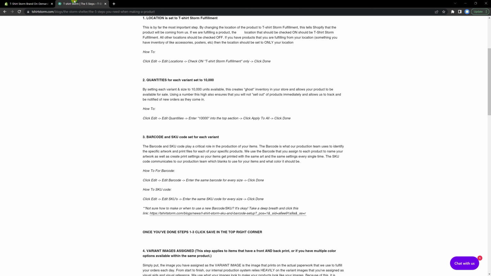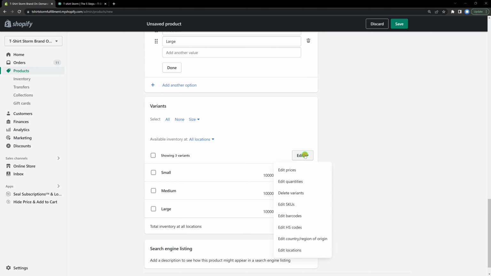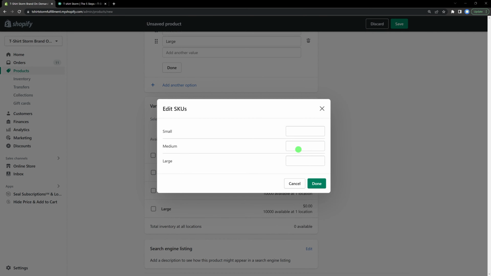Now, the second part of step 3 is the SKU code. So we are going to hit edit SKUs, and we are going to paste that same barcode that we just used, but only into the first size right now. What we are then going to do is type a hyphen, and then type in NL3600. This second part of the SKU lets us know what shirts you're going to be using. NL3600 is our standard shirt that we use.